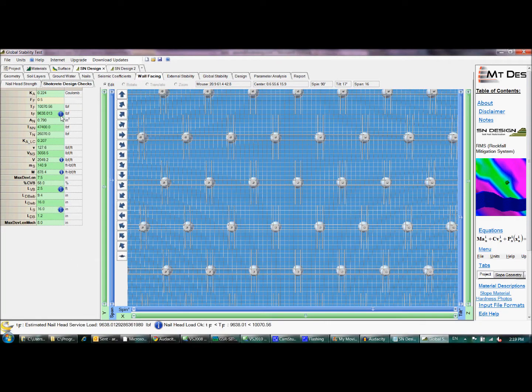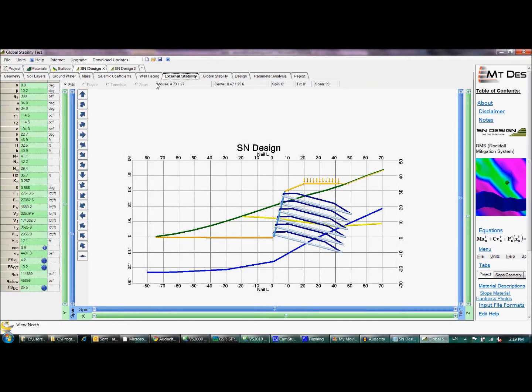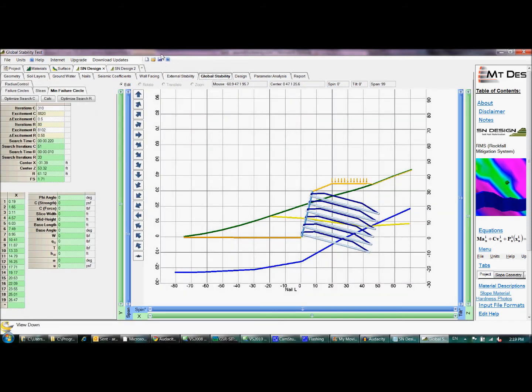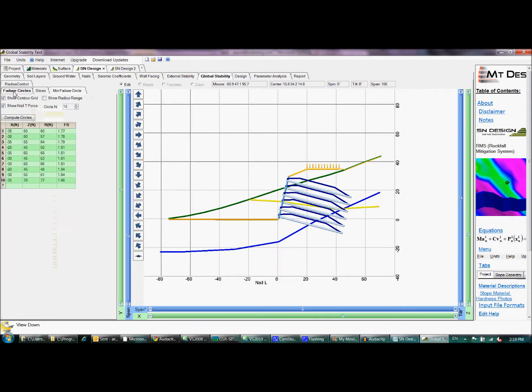The External Stability tab shows all intermediate variables used in the calculations, with checks on eccentricity, factors of safety for sliding, overturning, and bearing capacity. The Global Stability tab allows results from the modified Bishop's method to be computed. A traditional brute force search is supported, which calculates safety factors for the 10 failure circles with the lowest factors of safety.